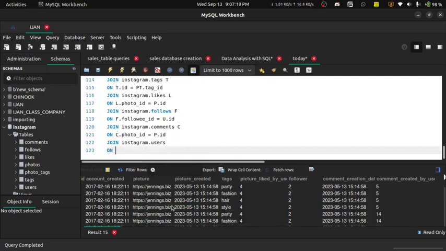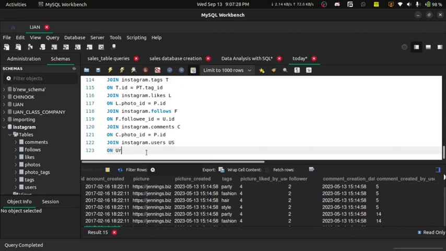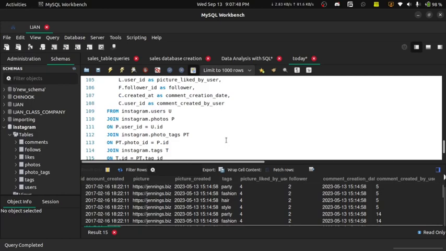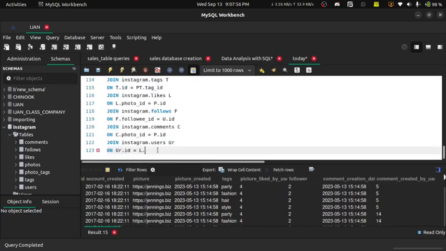This time around I'm going to bring it as UR. So join UR on UR dot ID equals to, now this is the one we are particularly interested in, and it falls under the tags. If you check picture liked by, it's on the likes, oh sorry, that's L dot user ID. So we are bringing it on likes user ID.